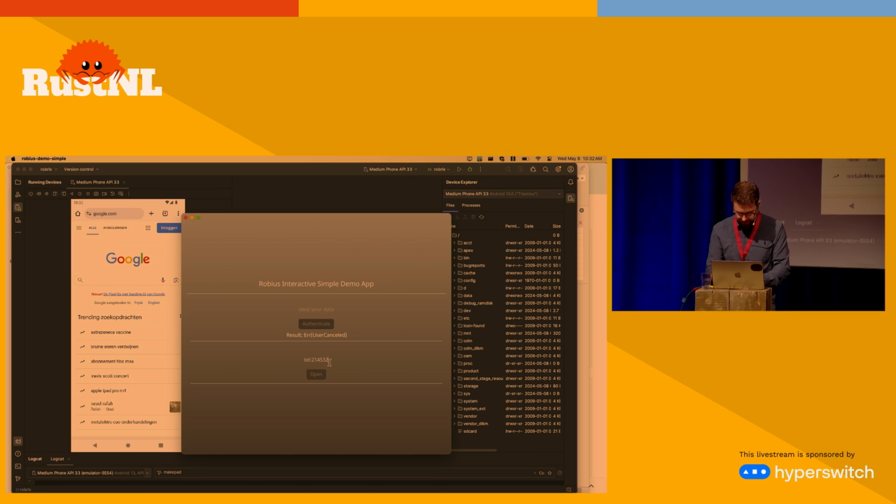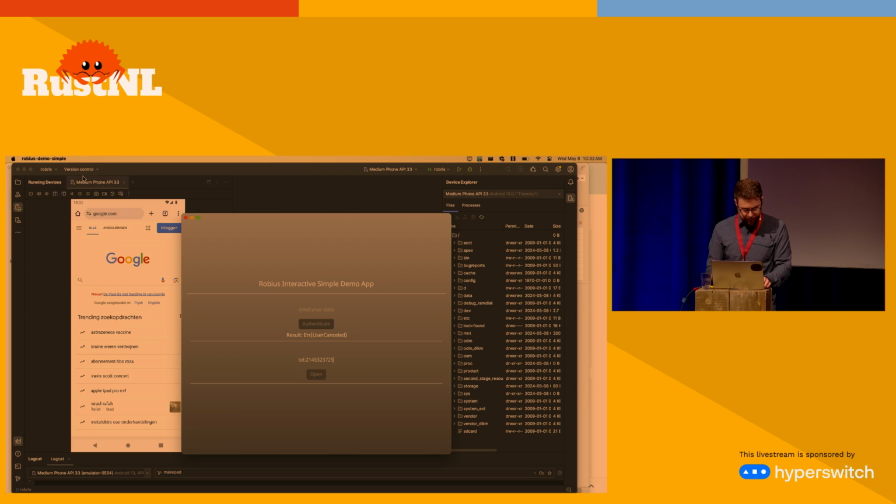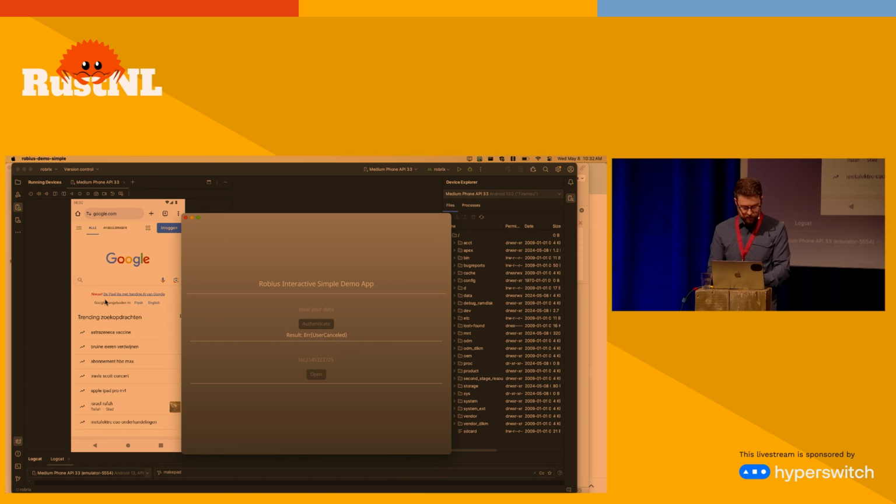Similarly, I can call myself. I think it's going to open up FaceTime. I'm not sure what my default dialer is. Yeah, there you go. And everything works as expected. So this is really nice to use. From a code perspective, it's quite small.